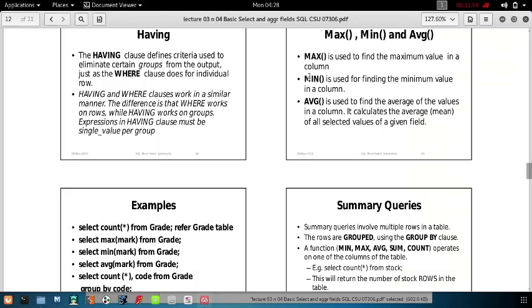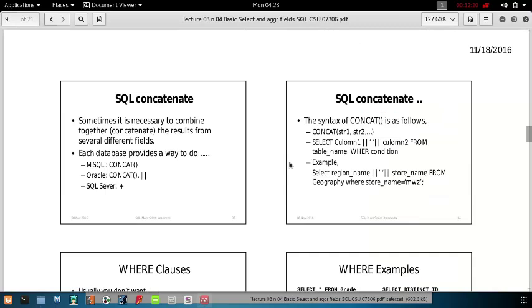These are the functions: maximum, minimum, average. Maximum returns the maximum value in a column. Likewise, minimum returns the minimum value in a column. Average returns the average in a column. It calculates the average, that is the mean, in the other name, of all selected values of a given field. For instance, what have I done?